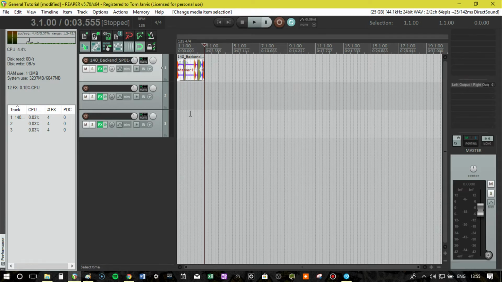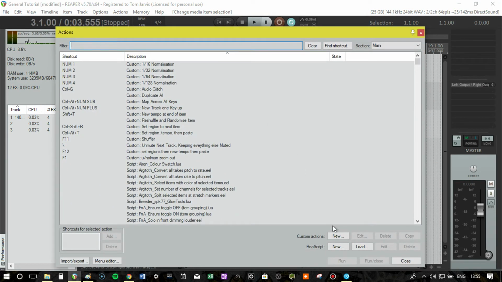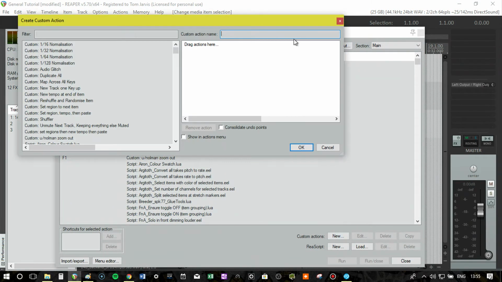So what we're going to do, question mark again, for the actions, we're going to do custom actions new. Let's name this to a really good name. So sample pack creation, and let's say duplicate with new tempo, one semitone up. Something like that.